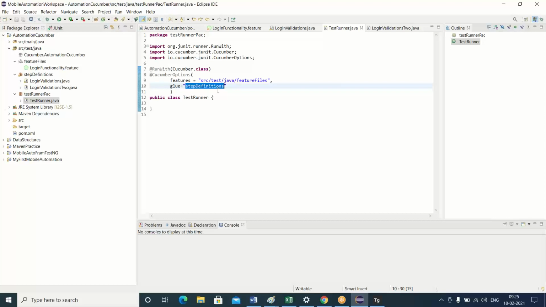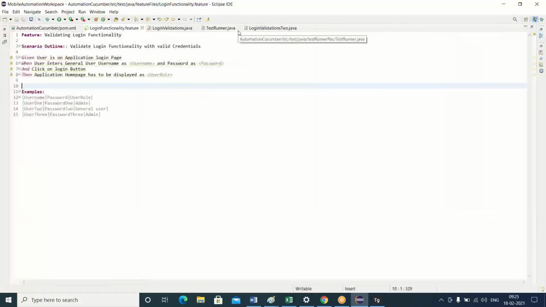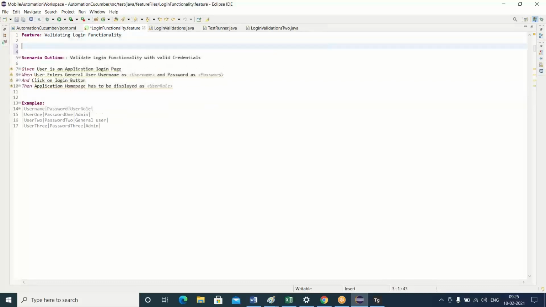So before going to that, let me also tell you this thing. Let's say I have all my scenarios, and to all my scenarios, the prerequisite is to launch the application. Okay. So the prerequisite is to launch the application. Before that, let me also create another scenario here. If it is two scenarios, it would be better.